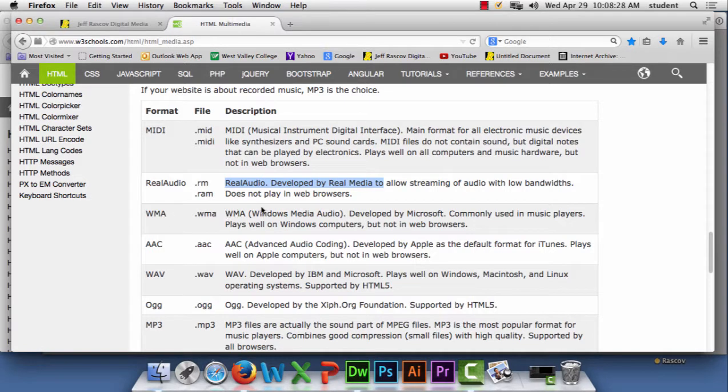Windows Media Audio. And then, of course, the Advanced Audio Codec was developed by Apple. They developed the AAC back when the iPod first came out, right? So you wanted to put your music on your iPod. Back when did the iPod come out? 2003? Something like that, right? That's when the AAC was the format that they developed.